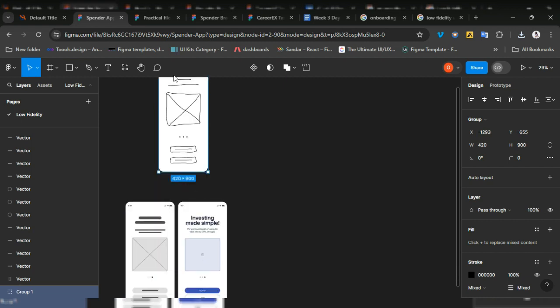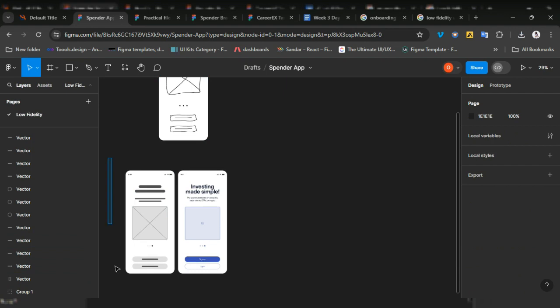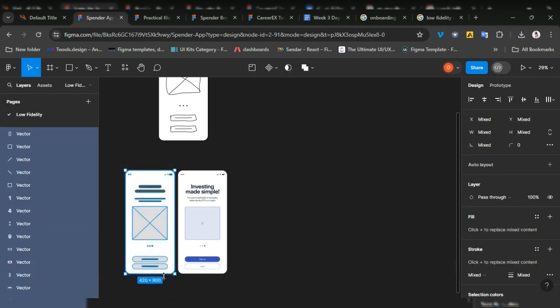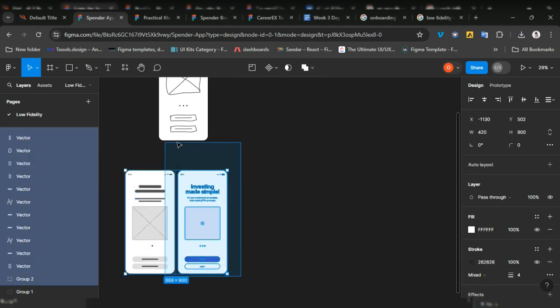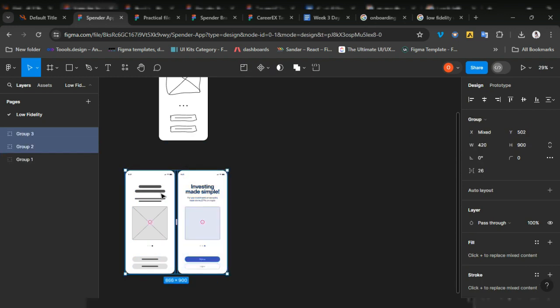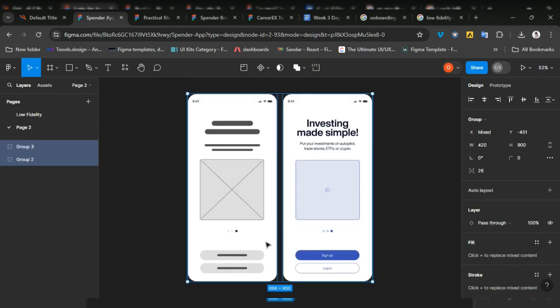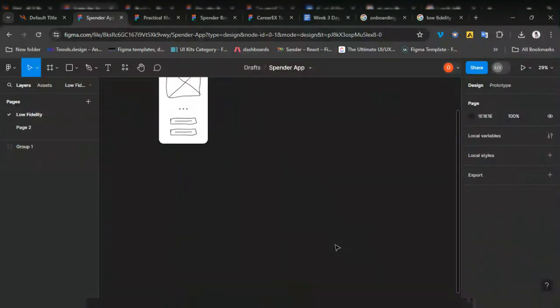Now, when you look at this, you know that this is actually this line. So let's move this out so that it's not confusing, and then let's move this out. So I'm going to take this two and delete it, and I'm going to come to the next page and paste it here. So now let's go back to low fidelity.